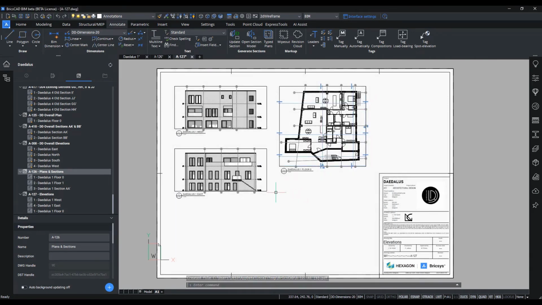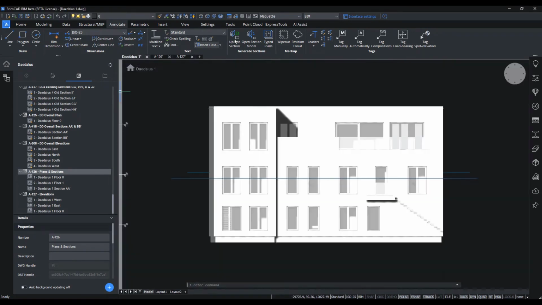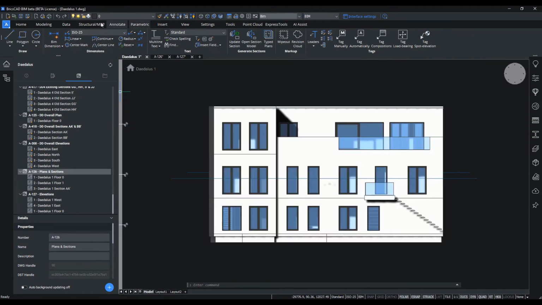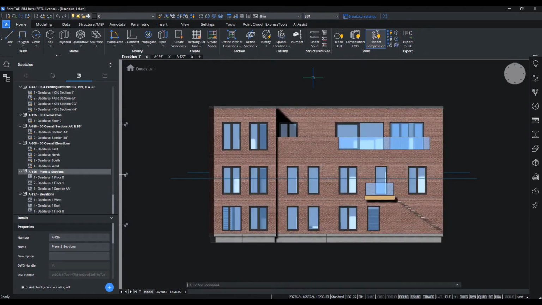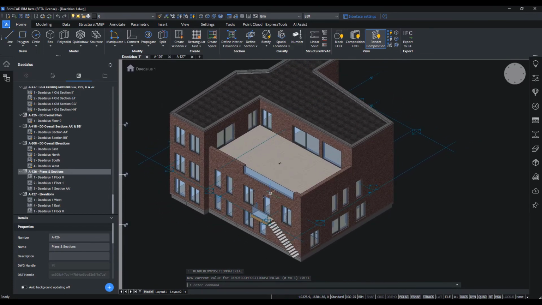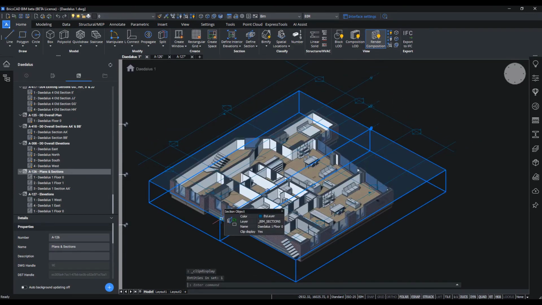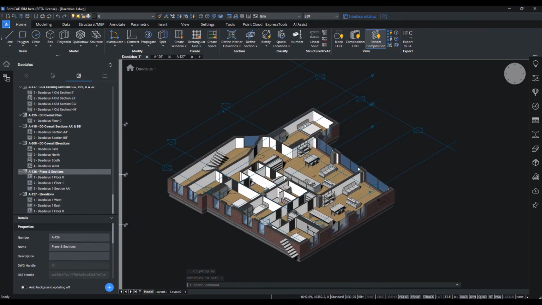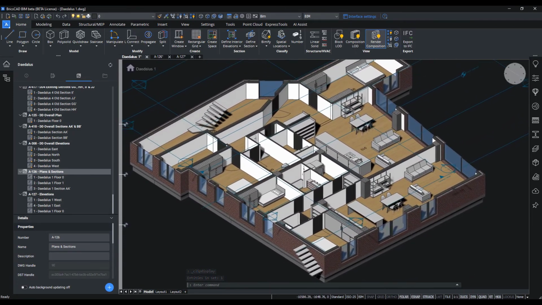Alright, let's go back to our model and activate a clipping plane to have a look inside. The model contains a lot of objects like furniture, doors, and windows. What if I want to create a list of these objects displaying their properties and quantities? Such a list, or schedule, was already possible using the data extraction feature.